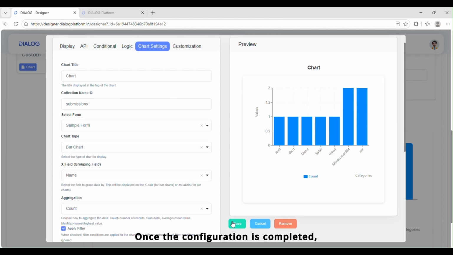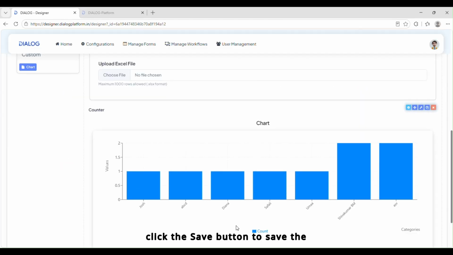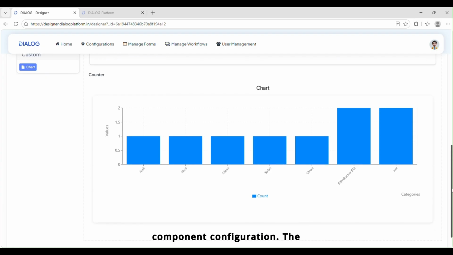Once the configuration is completed, click the Save button to save the component configuration. The chart component will display the form data in the selected chart format, allowing users to easily visualize and analyze the information.